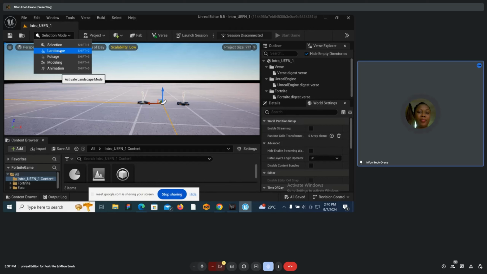So you can make it a desert. And this is for foliage. You can bring in plants and flowers. Modeling. Some of us are very good at modeling. You have the modeling mode and animation. You can carry out your own customized animation using this mode.